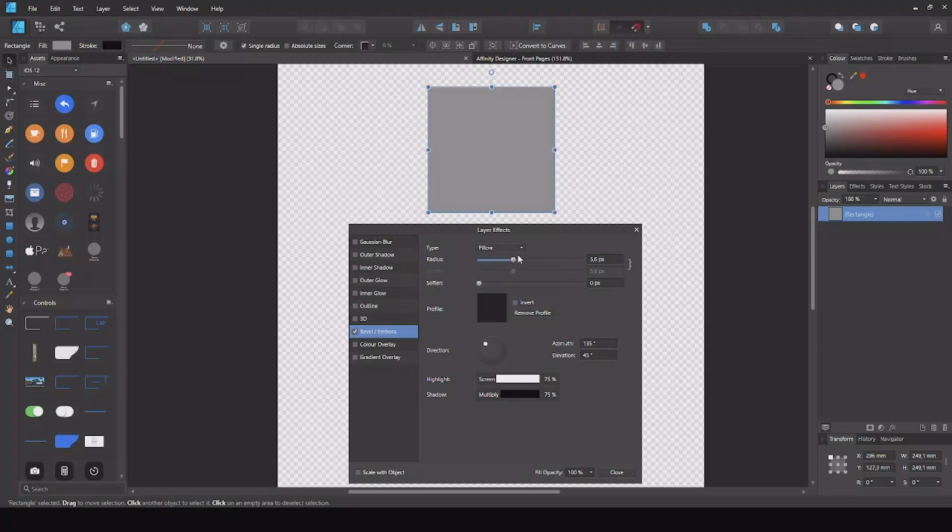Now let's go to the bevel. Now we have it on pillow. As you can see here, it bevels the edges and gives us a little shadow. The shadow here is controlled by this direction, so this direction can be moved around. You have the soften here, how soft that edge should be. The pillow is the one you see here.